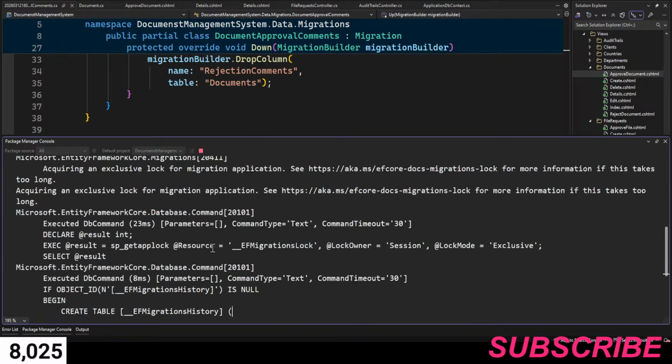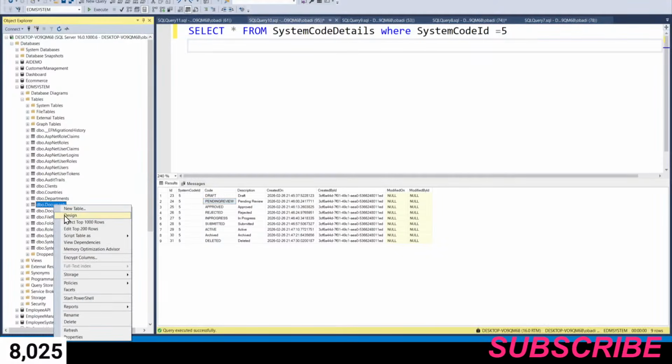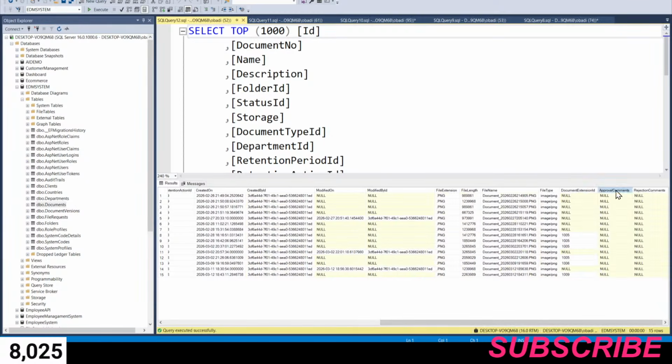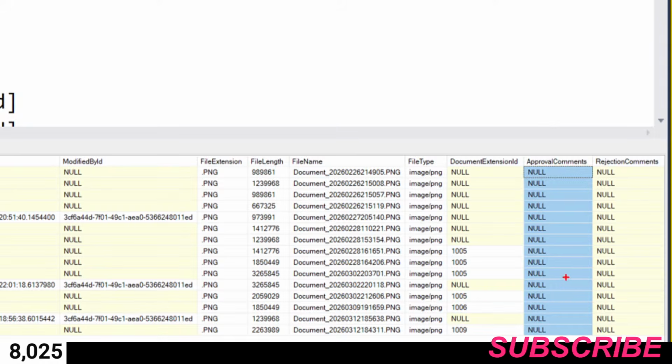That is being updated. So if you go to the database and you check on the documents table, we'll be having two columns for approvals. So we have the approval and rejected columns. So this is the column for approval, and also you have the rejected columns. And you can see they are all nullable because you already have some data.